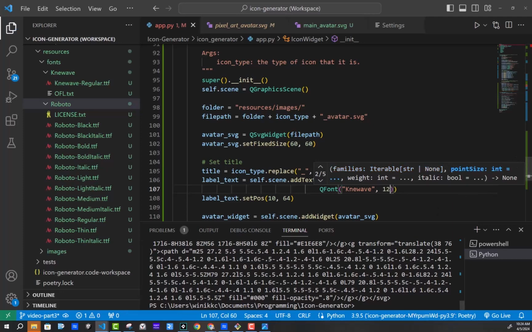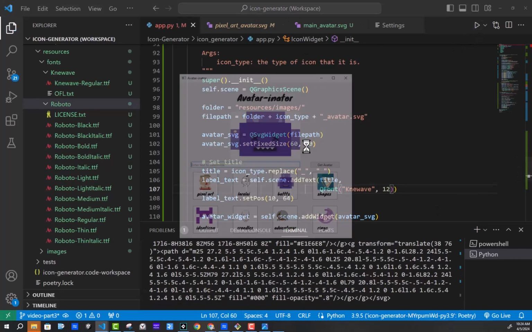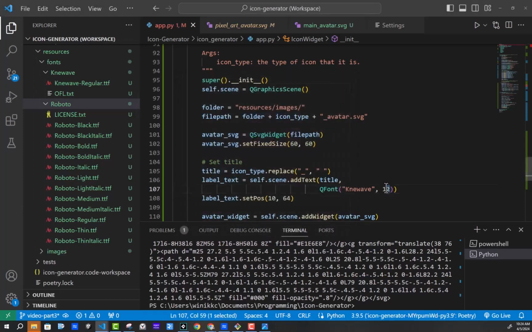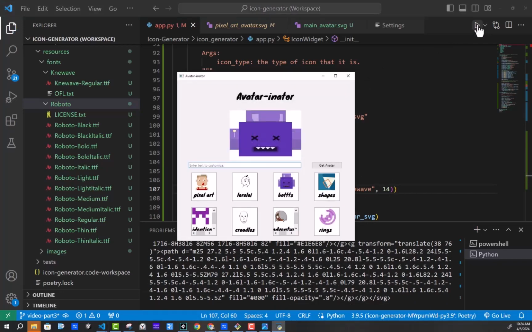Let's save our changes, and let's run it again. And there we go. Look, pixel art, Lorelei bot. That looks pretty good. A little bit small, a little bit hard to read. So let's try 14. Hopefully it doesn't break the layout. And we'll try running that.